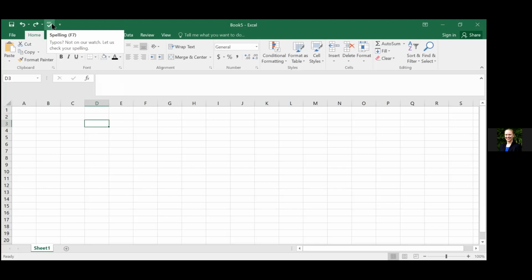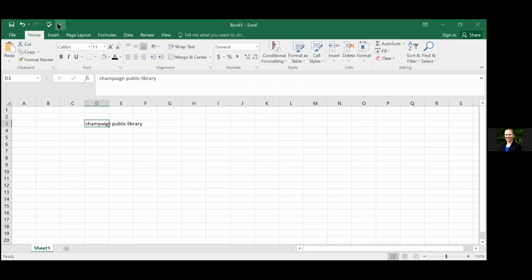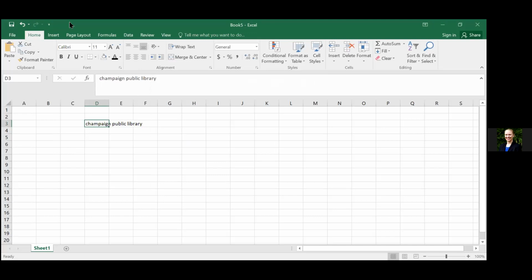Okay, perfect. So now if I ever wanted to check the spelling of a word, I can click on that cell and I can hit check spelling with that little quick icon there, and it'll check my spelling for me. Okay. If I want to take that away, I just come down here and I uncheck that box. Okay. And then it'll go away. So that's the quick access toolbar.